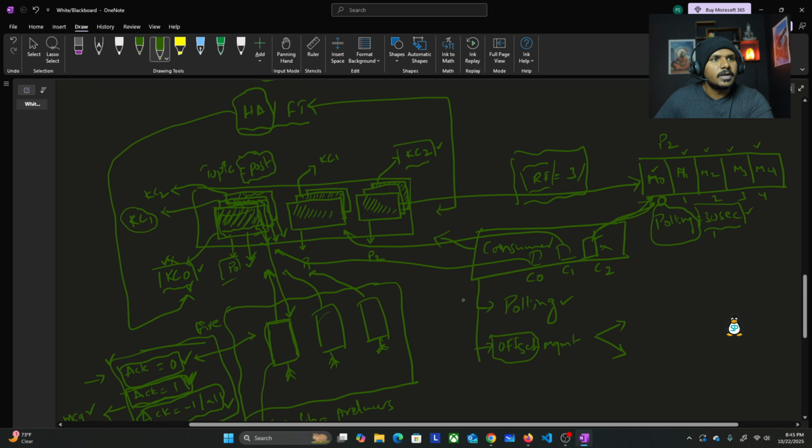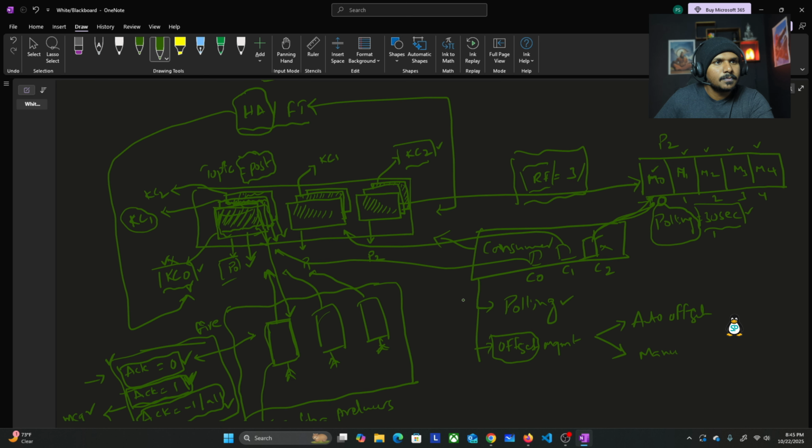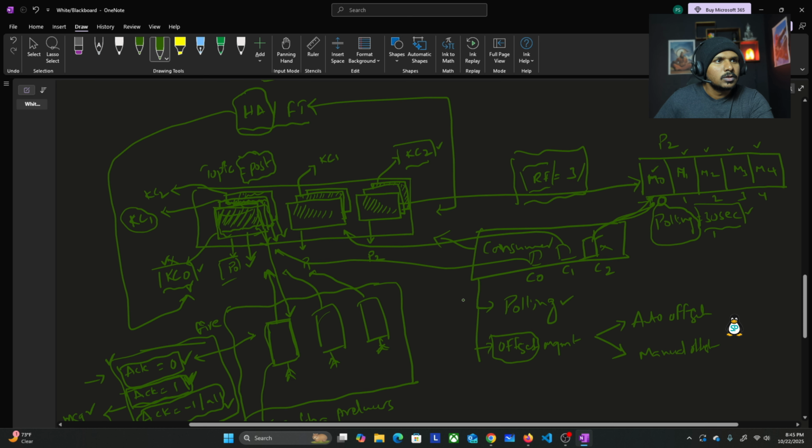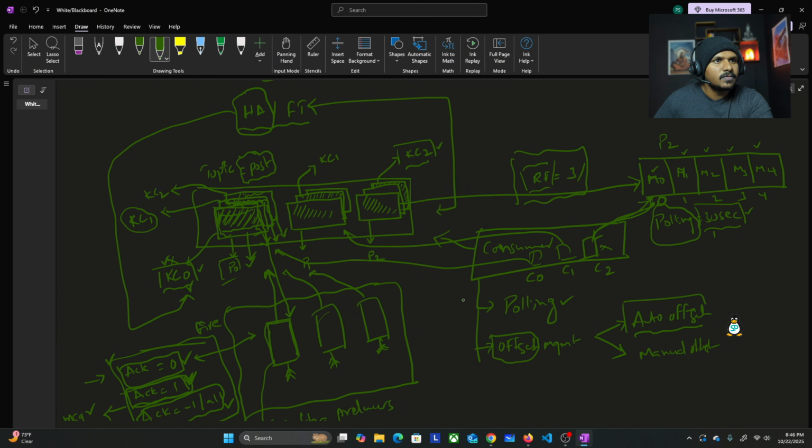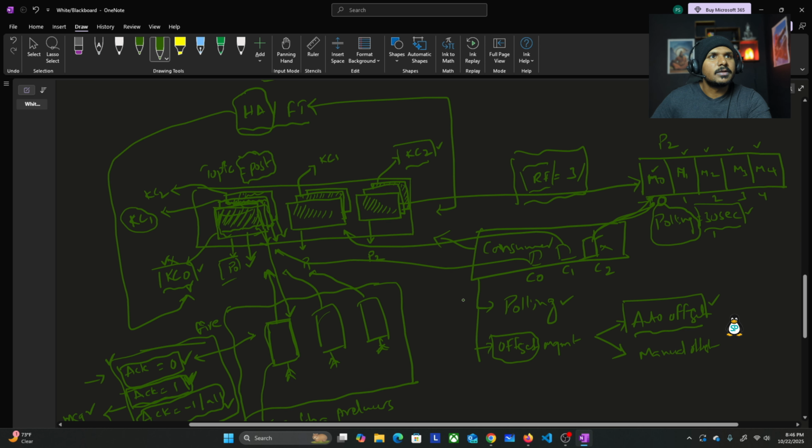So within offset management, we have two categories. One is auto offset, and the second one is manual offset. Offset management is nothing but keeping track of what messages were already read by the consumer, and in the next polling, what message it has to read. So in the auto offset management, Kafka is going to handle the offset management, meaning Kafka is going to have some internal topics, and within the internal topics, Kafka is going to keep track of what messages were already read by this particular consumer, and in the next polling, where it has to start.